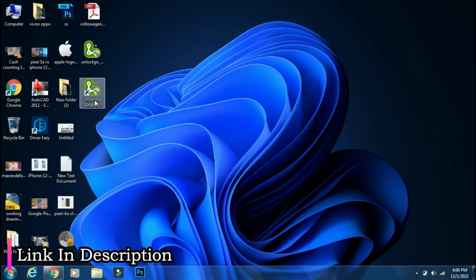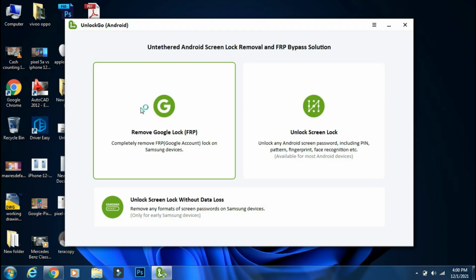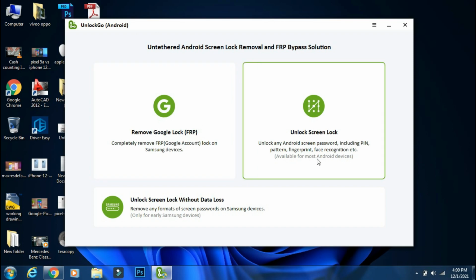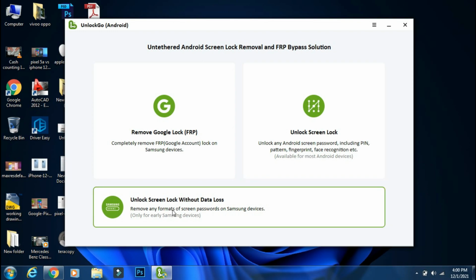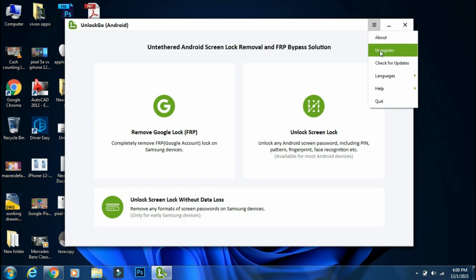Although this app is not free, but it's worth every penny, as you can use iToolLab Unlock Go to bypass Google factory reset protection feature on some phones like Samsung. It can also help you to remove screen lock like fingerprint, pattern or normal pin numbers. And if you have any old Samsung device like Galaxy S7 or older Galaxy phones, then you can unlock them without wiping your data.